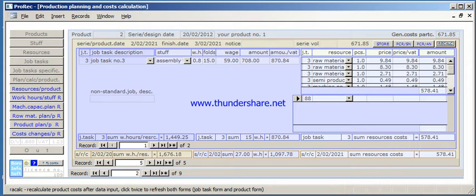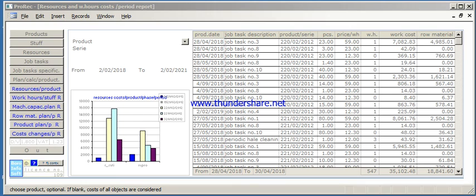We see forms for basic data, the main form for planning, but that is not all. This software is rich with very useful reports, especially for management. So, we should take a look at reports now. Report on resources and working hours costs within a period. The graph shows us the costs by products in the period, and in the table are details about costs by job tasks.